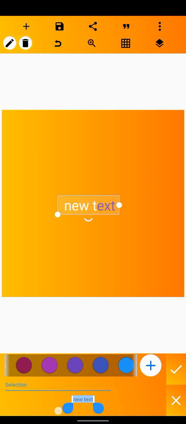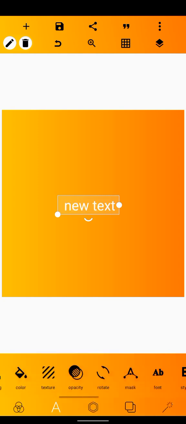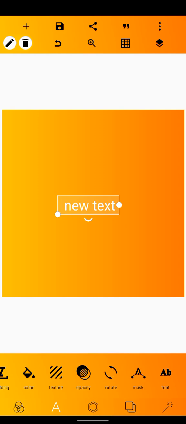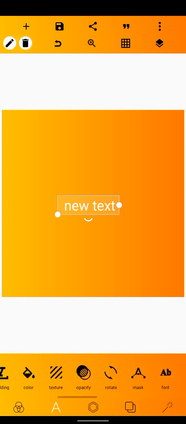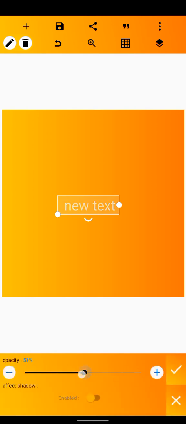So you can select the ones you want, or you can select all and give it a color that you are working on. This is texture. If you want to add a texture to your text, you can use it. I'm going to explain that more later. The opacity of the text: you reduce the faintness or the brightness of the text.